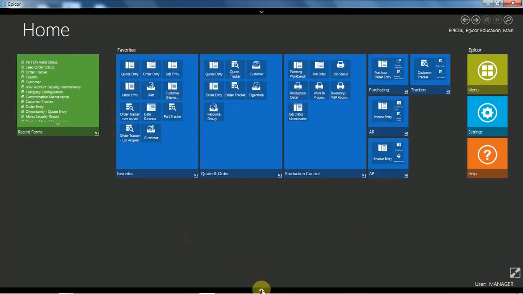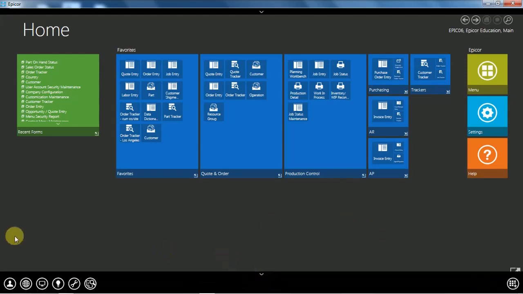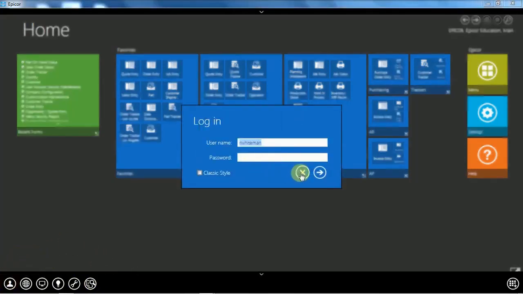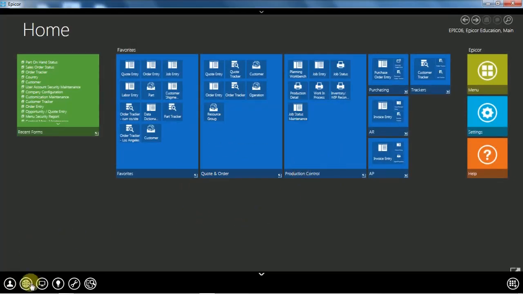Okay, and the bottom of the screen has the applications bar where we have various actions based on our security access. We can change the user currently logged on and various other actions. And on the right hand side, we can add tiles to the home screen.